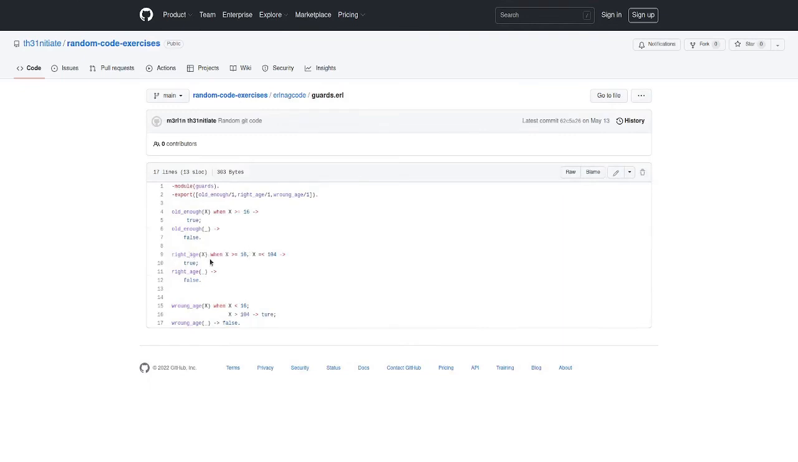And so here, when we say the right age x, when x is greater than 16 but less than 104, that's true, else anything else is false. So if it doesn't match here, then it's something else, and it would be invalid as false.